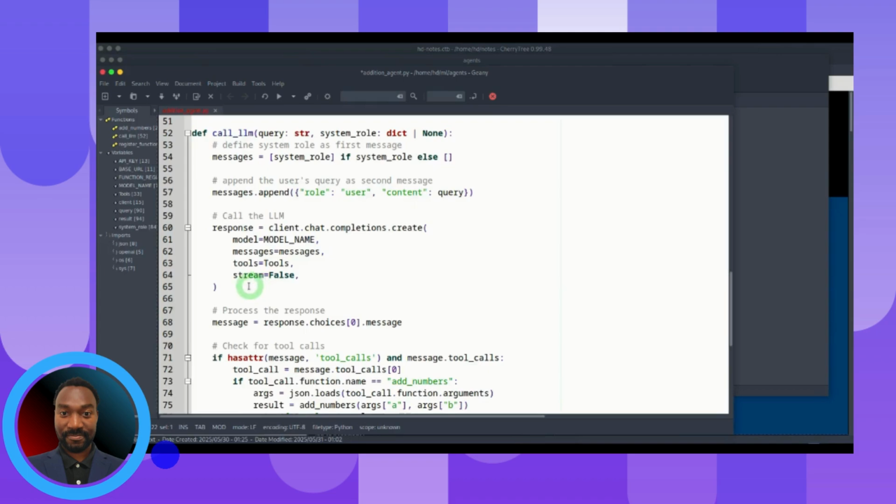Then after that, we're going to call the LLM, and do note that this is using the API that we have. This is actually using OpenAI's API to communicate with the LLM. Here we're passing the model name, we're passing messages, we're passing the tools, and do note here that we're passing stream false. The reason why we're passing stream false is because with the current version of Llama CPP, I'm not able to run agents when streaming is true. Now, there's another version that is coming out that does have that, but this version is not the one that I'm using here.